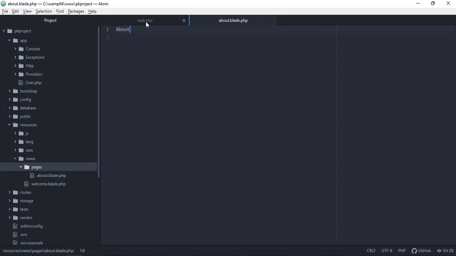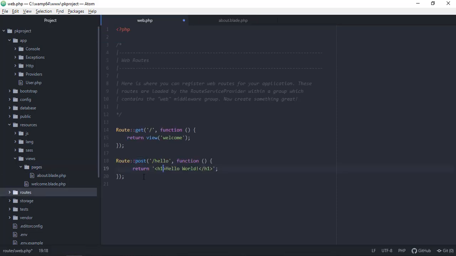Save that one, and let's go back to our route file. We're going to change this into get, and then copy and paste this here. So instead of hello, the URL will be slash about, and instead of returning the HTML, we're going to return the view now, and notice that we have the about view inside our pages folder. So we're just going to add pages and then a period there, and then the keyword about. Let's try it, save the file, and go back to our browser.